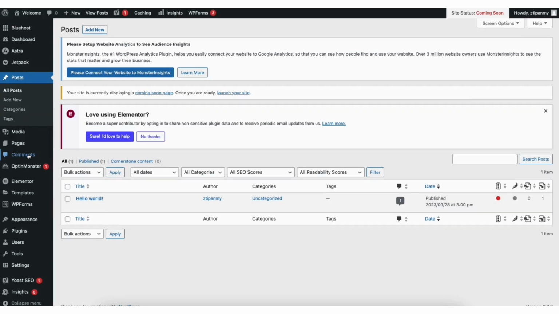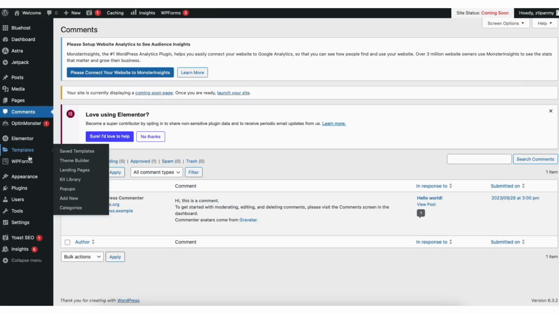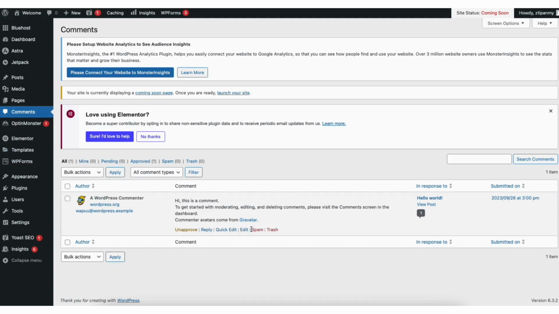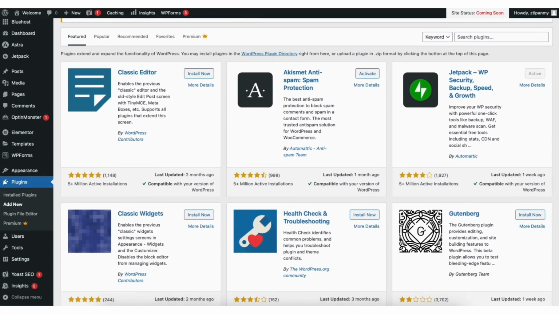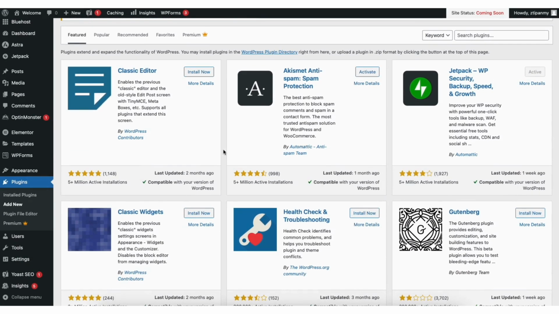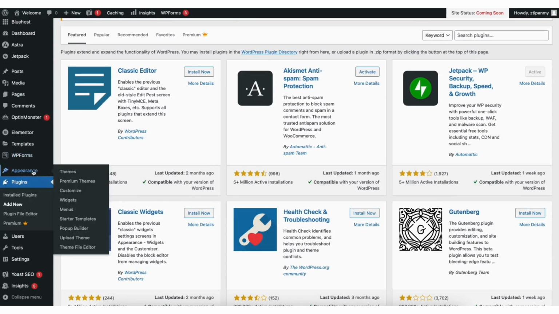If you click the Comments tab, you will see all the comments you have on your blog post. You can easily reply, mark it as spam, or trash the comment. If you hover over the Plugins tab and click Add New, you can then search for or browse plugins to add to your site. Any feature or customization you might want on your site, more than likely there's a plugin for that.